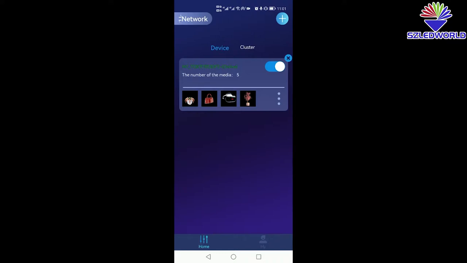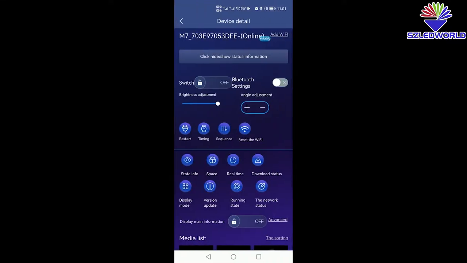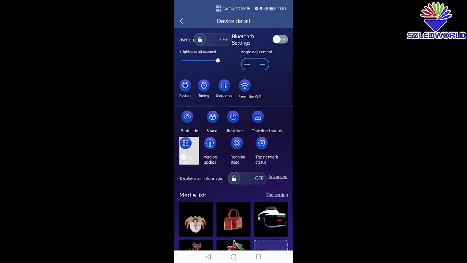Press. Switch the program now. Change this one. Press here. You can switch off. Press brightness and set all. Finished. Thank you.